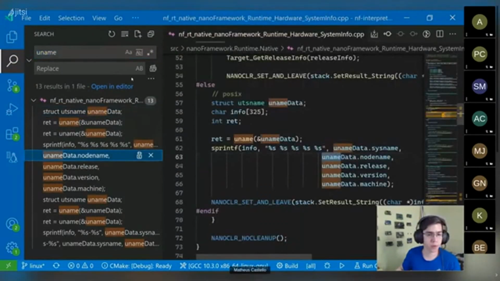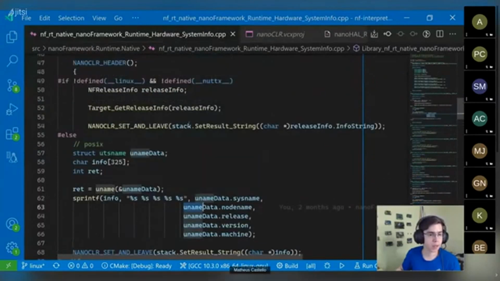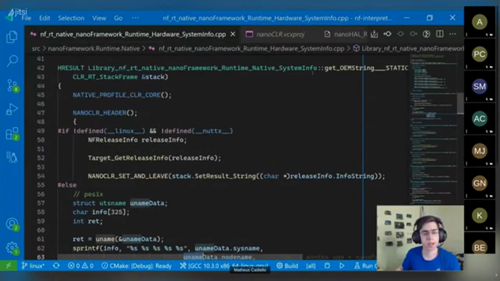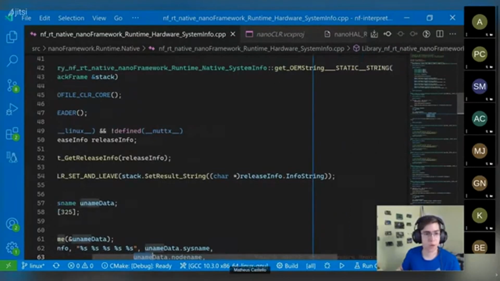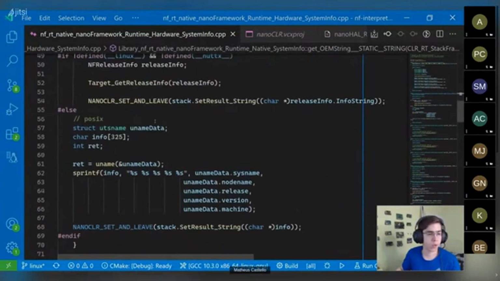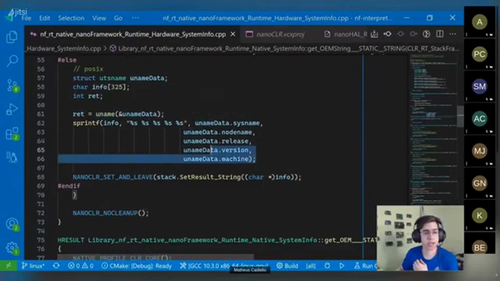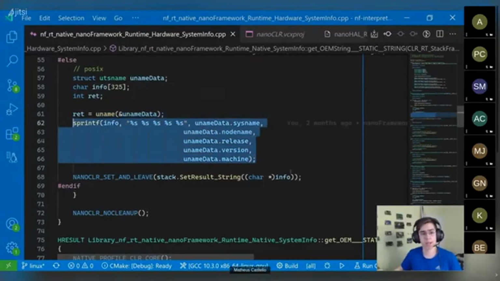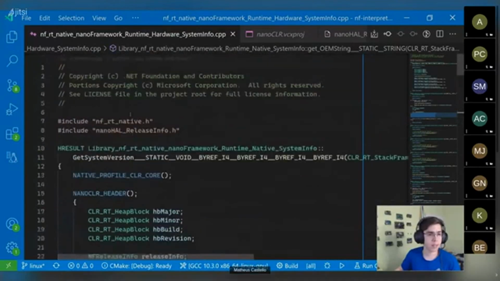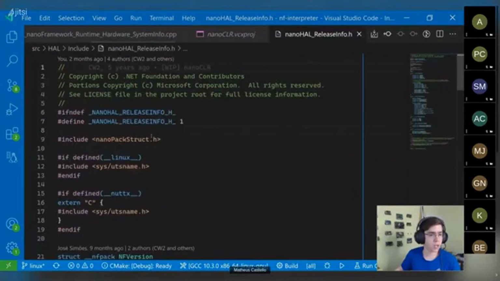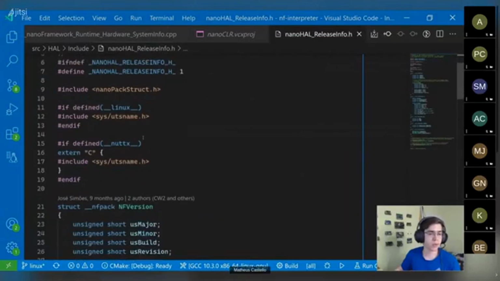For example, here on Linux, I have this on the platform abstraction layer that is a call to the system namespace, system info, string property. So on Linux and NuttX, I'm doing a call to uname to get this information at runtime about the boards that I'm running, right? So this needs the struct utsname that is also implemented in NuttX, but what I was trying was to put a define here for Linux and NuttX.